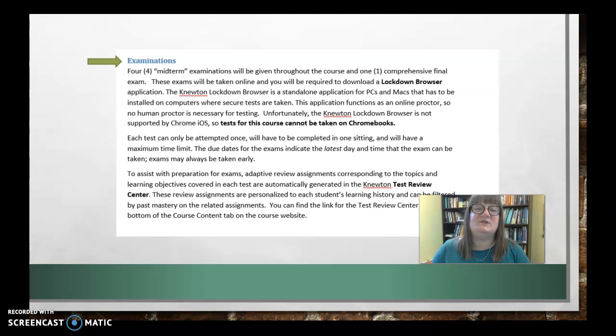There will be 4 midterm exams or tests and 1 comprehensive final exam. These exams will be taken online and will require downloading a lockdown browser application. Unfortunately, the lockdown browser application is not supported by the Chrome operating system, so tests for this course cannot be taken on Chromebooks. If you are using a Chromebook for the course, you will need to make alternate arrangements to take the tests. There is a test review center in Newton to assist with preparation for the tests.